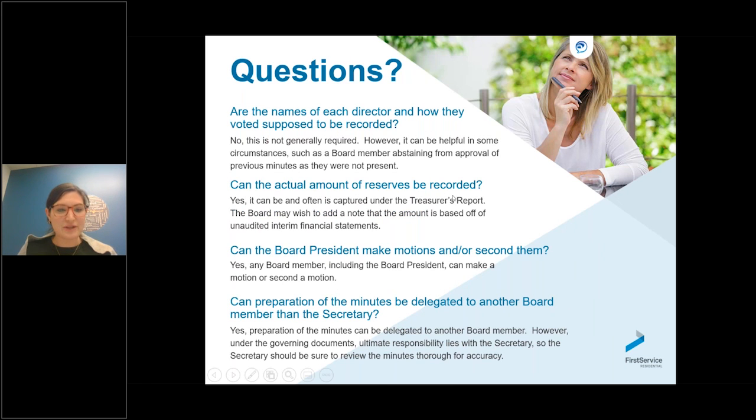The next question was, can the board president make motions or second them? This is a really common question that we get. It's kind of a myth out there that a board president cannot make a motion or second a motion, that they can only vote to break a tie. That is not true. Any board member, including the president, can make a motion or second a motion at any time. The board president still gets one vote though. So if they make a motion or second the motion and there's a tie later on, they can't vote again then to break that tie. But yes, they absolutely can make a motion or second that.